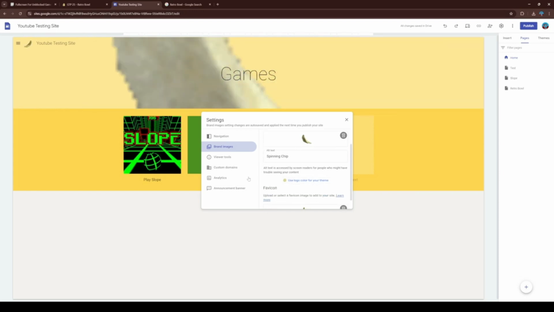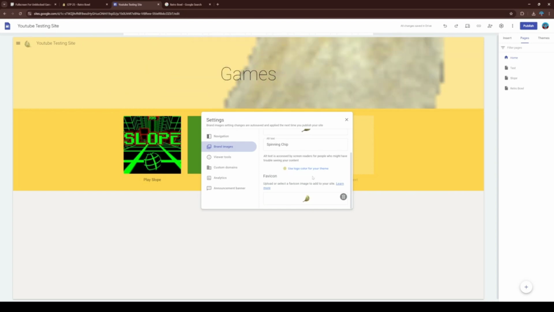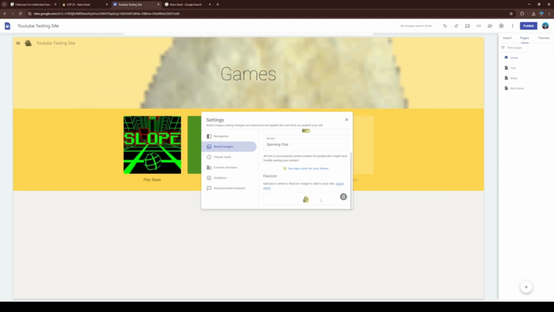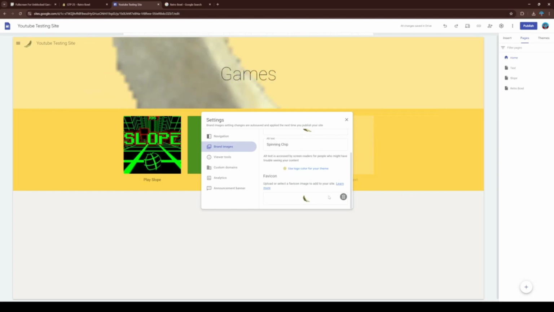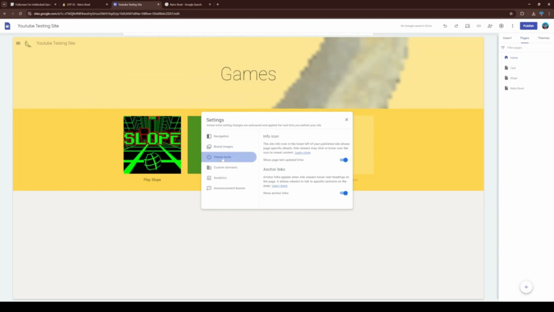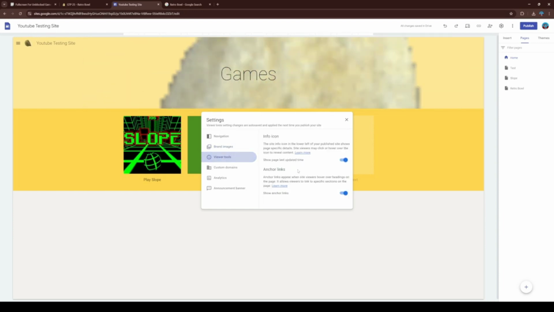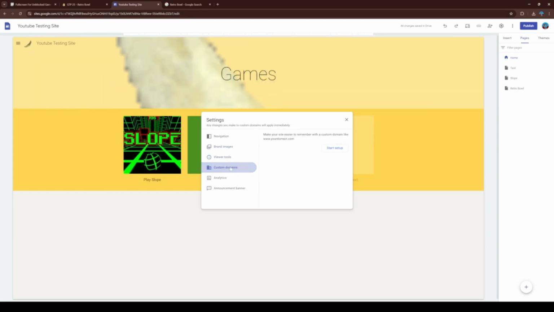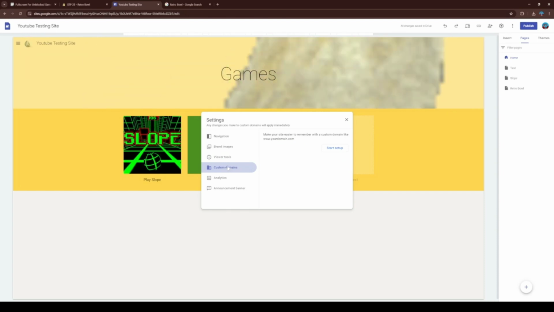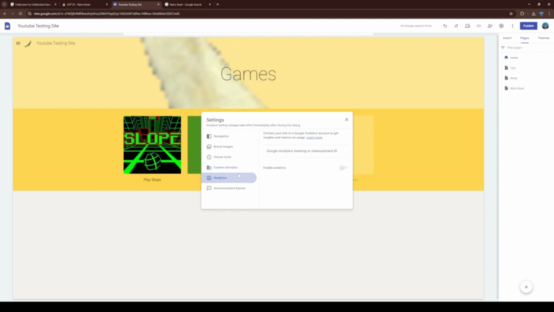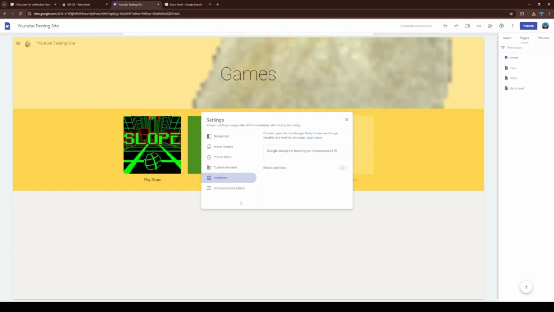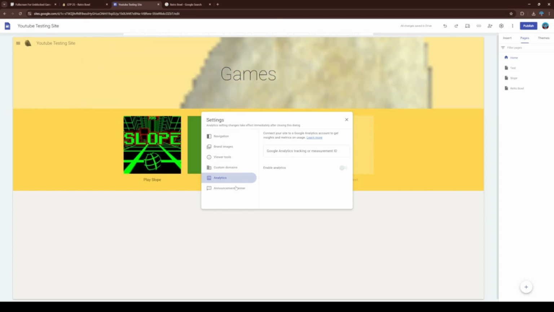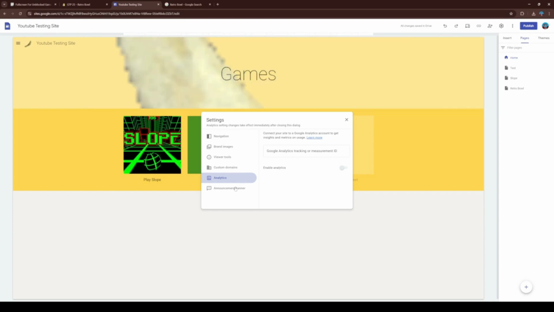So I'm not gonna use the color for my theme there. Then favicon image, then you can add that. Viewer tools, custom domains. If you own a domain, you can make that domain be this Google site. Analytics, you can set up a whole analytics system. The announcement banner.